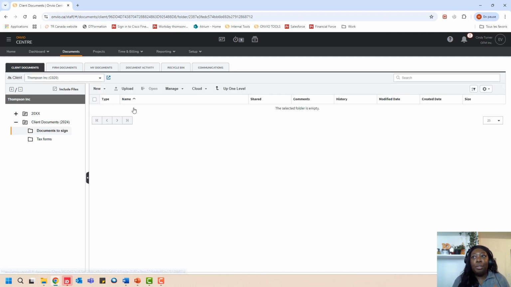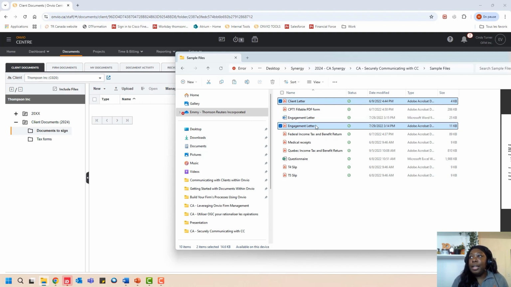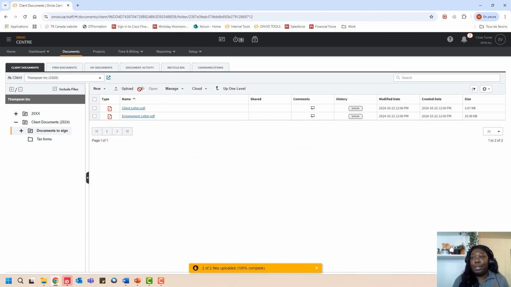Now I can add documents into this folder. So if I click on documents to sign, I can then click on upload in order to upload any documents that I want my clients to sign. I do have the option also to have my Windows Explorer window open, and I can drag and drop files into OnView. So here, if I have an engagement letter that I want my clients to sign, I can select the letters and then drag and drop them into OnView. Okay, so we have them right here.